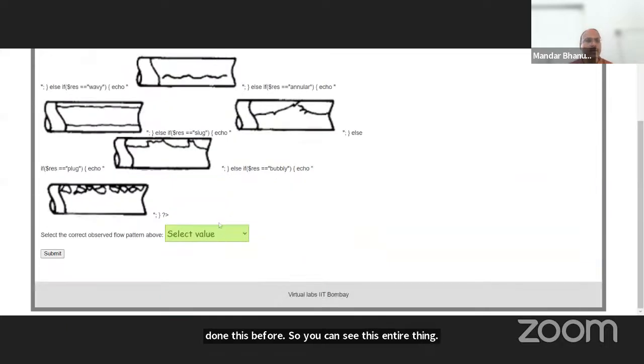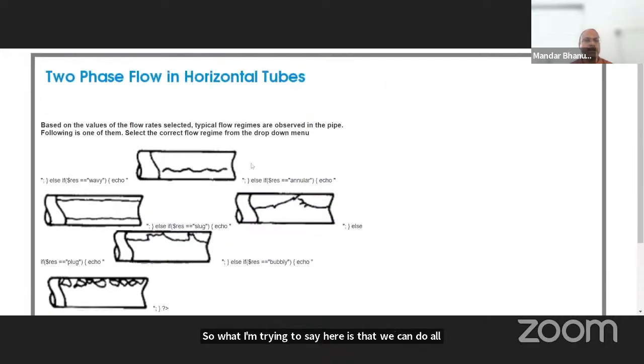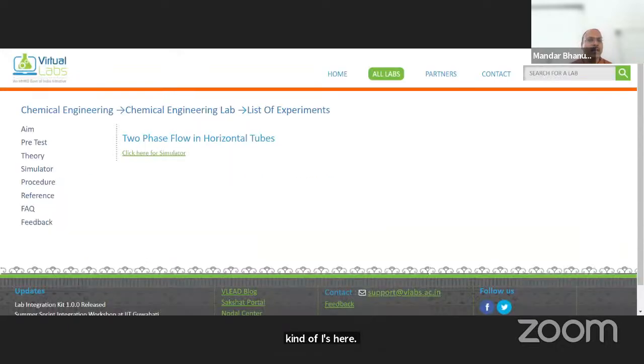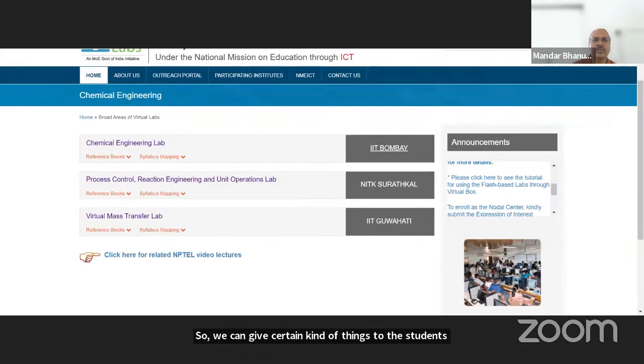So what I'm trying to say here is that we can do all kinds of practicals here. That is the part which we have to understand. And in all areas of engineering, physical sciences also. So we can give certain things to the students to do themselves.